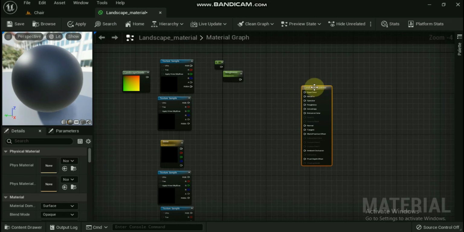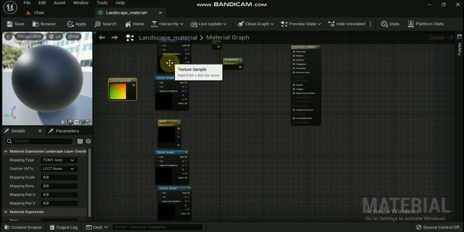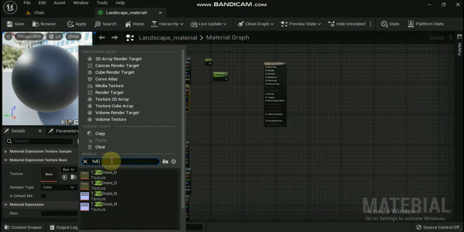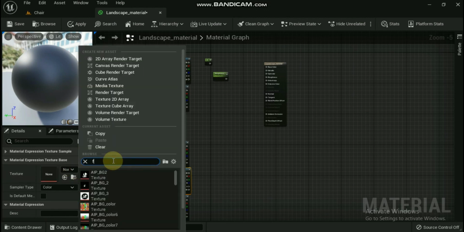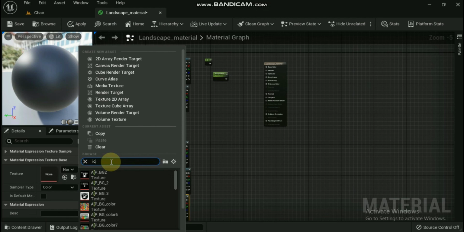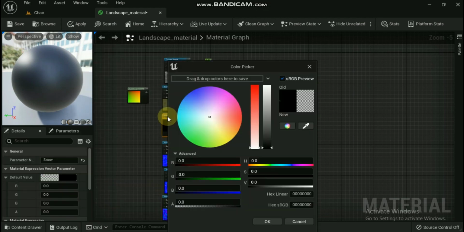To add the texture sample nodes for the various textures, select the desired texture in the content browser and then press T plus left click in the material editor's graph to create the node. First, TLS Grass 01D, D stands for diffuse map. Second, T Full Grass D. Third, TLS Grass 01N, N stands for normal map. Fourth, T Full Grass N, and lastly, T Ice Noise N.